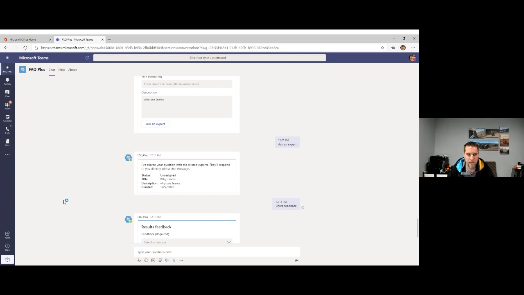So something like, how do you create a team? If you're using a provisioning process that you've written, you'd want that answer to be specific to that, not the canned, use the create a team button within Teams, right?